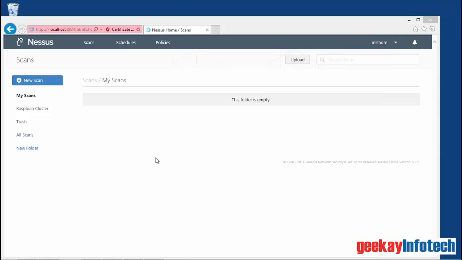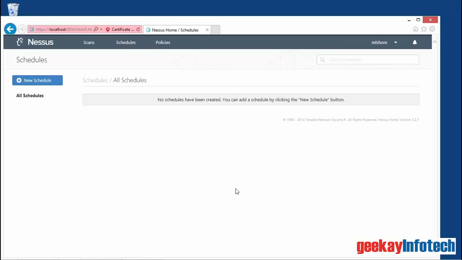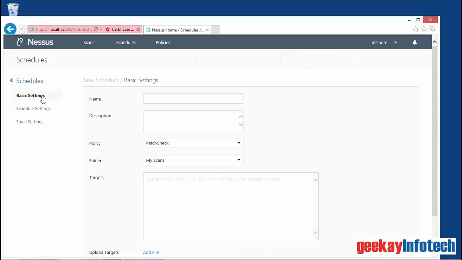The final feature I'll cover is scheduling scans. I'll select schedules using the link on the top menu. There are currently no schedules. Let's add one. We set up the schedule using 3 sub-options: basic settings, schedule settings, and email settings. At the basic settings, I'll add the name Weekly Patch Check, and call this a weekly patch check for the Debian cluster in the description. I'll keep patch check as the policy and set the folder to Raspbian cluster.